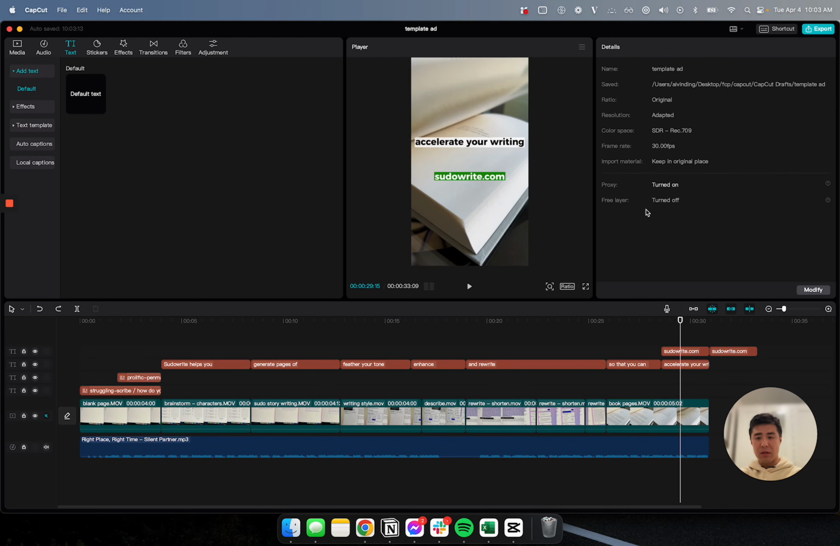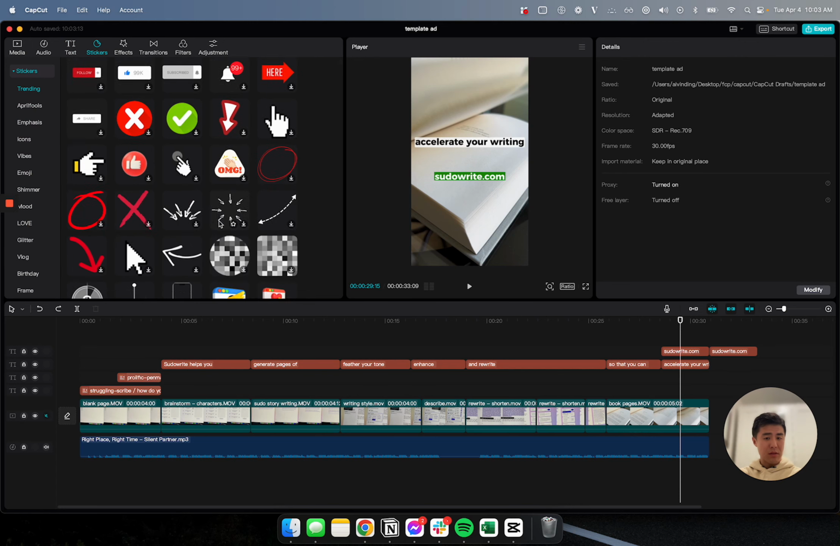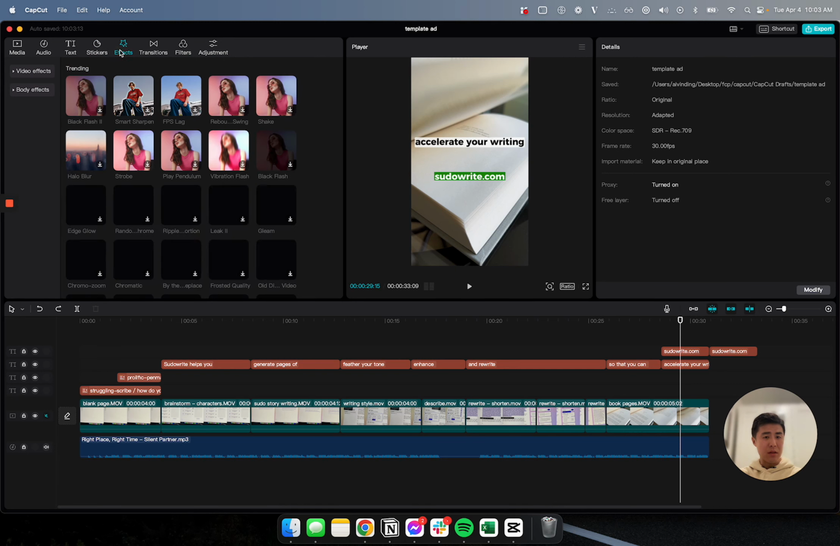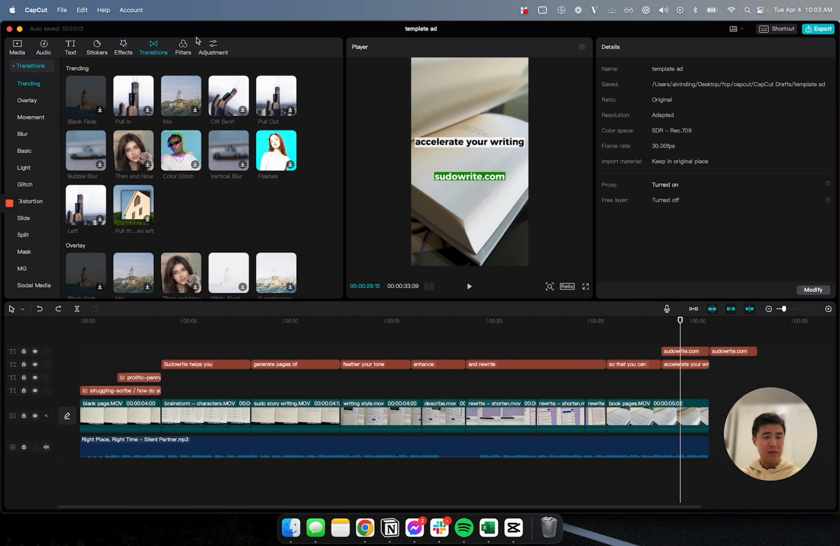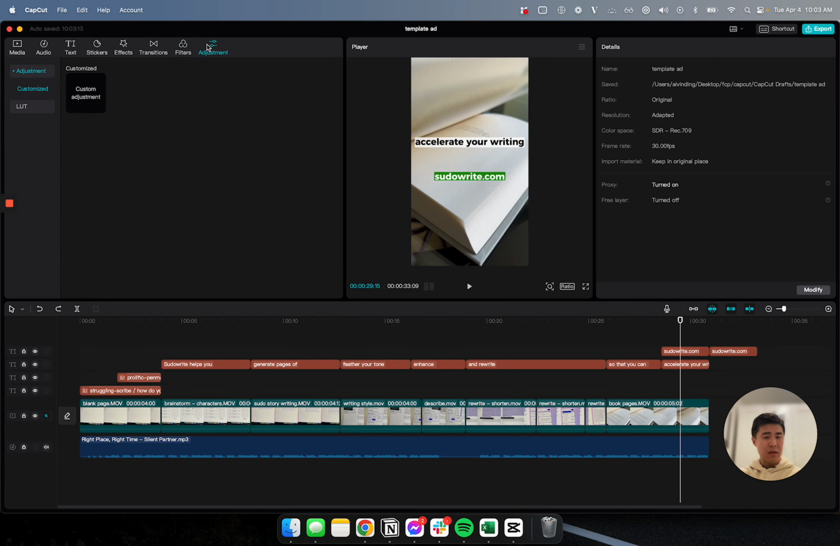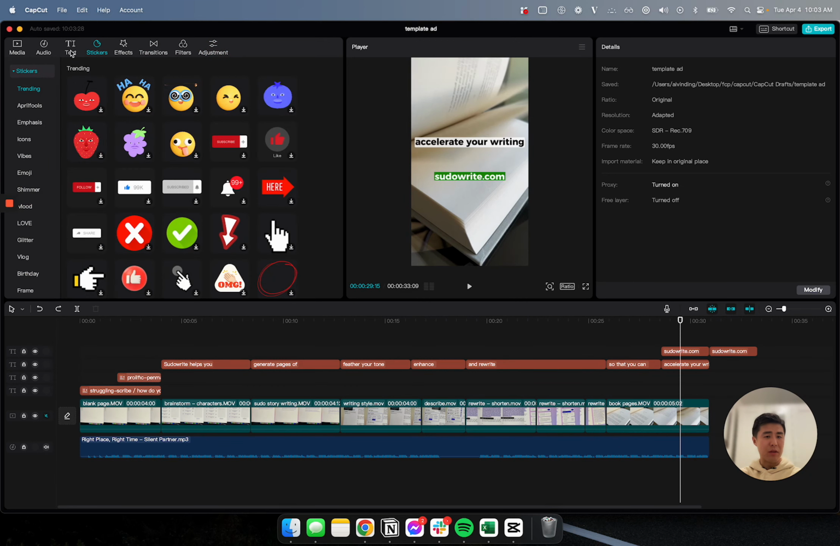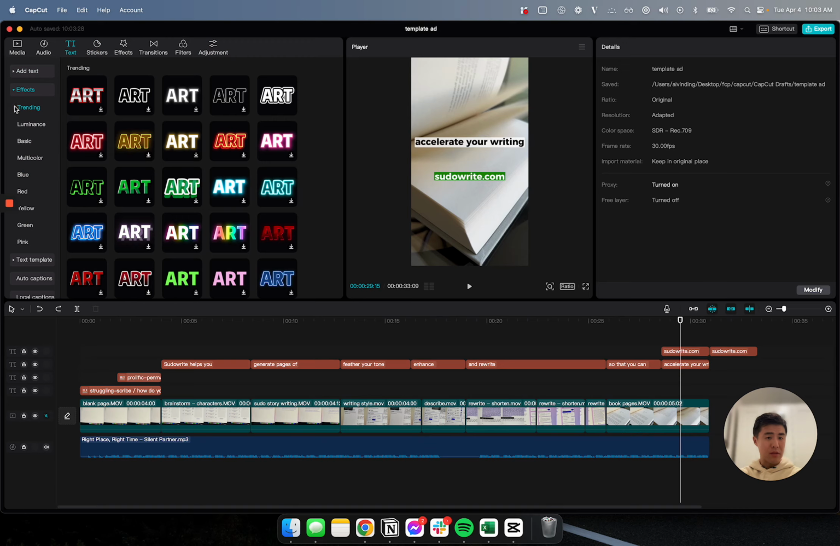I'm gonna just undo. You can also add stickers. So this is pretty cool. This is everything you get in the app. You can add transitions and effects. I don't usually play with this. You can add filters. You can add custom LUTs if you're doing hardcore video editing with color grading. So yeah, there's a lot of stuff here.